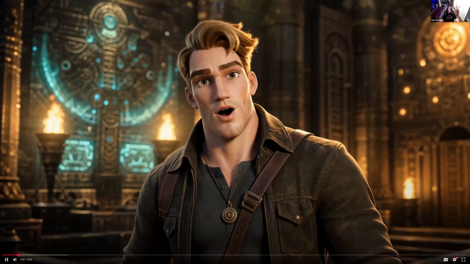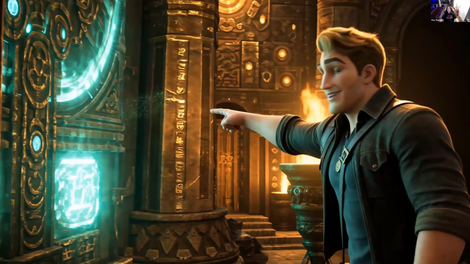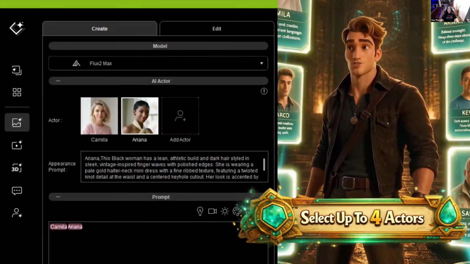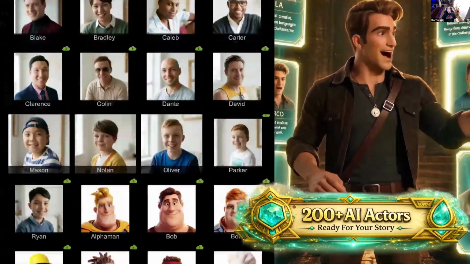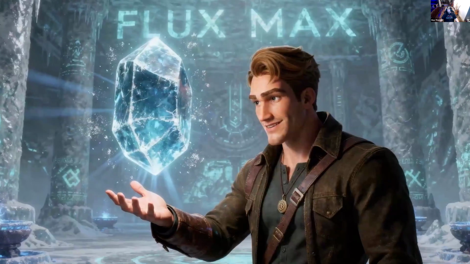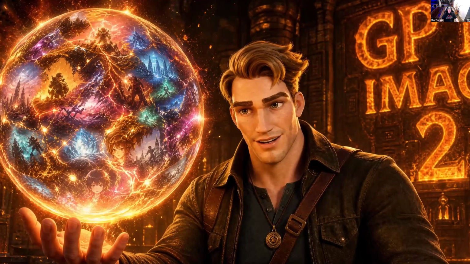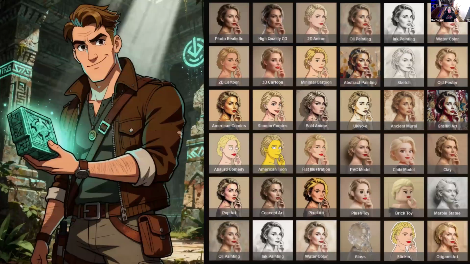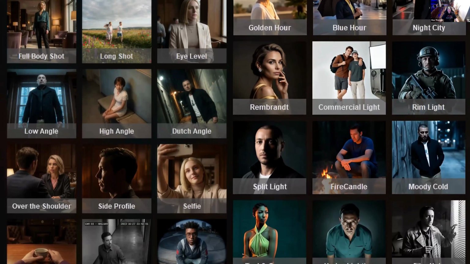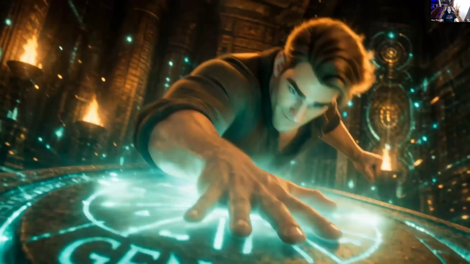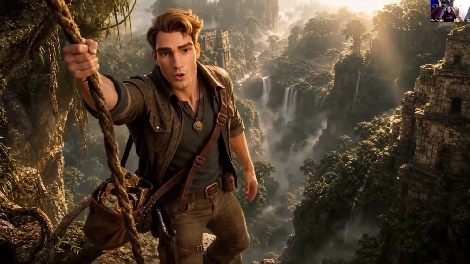Whoa, whoa! First image, I got you! Follow me! First things first, pick your actor, up to 4. You decide who you are. Flux Max, Nano Banana, GPT Image 2. Pick your style, pick your vibe, build a world that's totally you. Need ideas, no stress. Inspiration's got your back. Choose your camera, light it up, now hit generate, boom! And just like that, you made your first image. Told you it was easy.